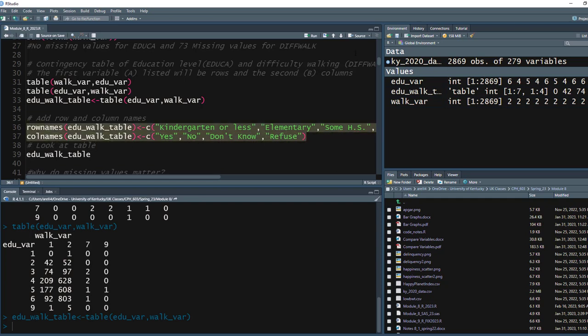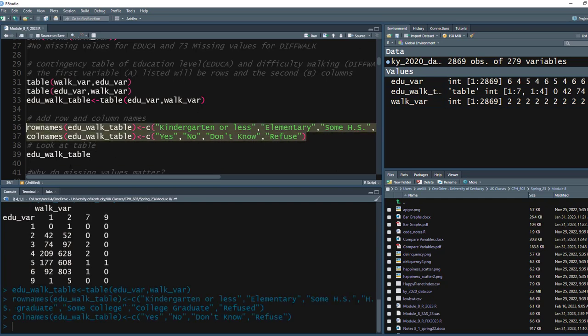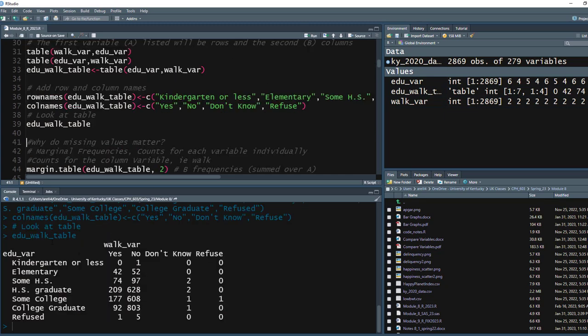So here I'm assigning both the row and the column names, and now I'm going to call that table again. And notice this time I actually have labels for each of my rows and each of my columns. Now, one thing we need to be very careful about when we do this, and this is one place that you might see an error message, is that you have to make sure that the number of labels that you give it matches the number of columns or rows that you're trying to label.